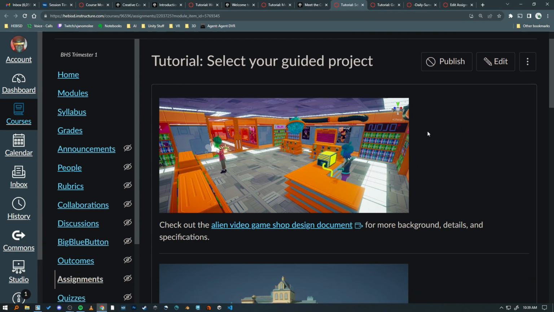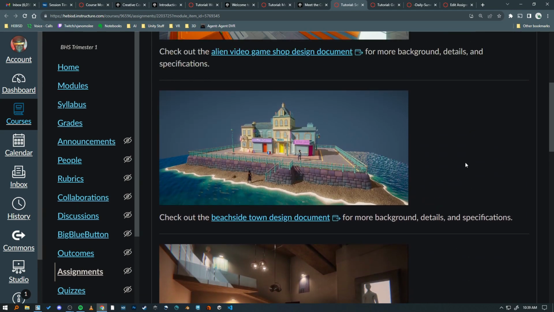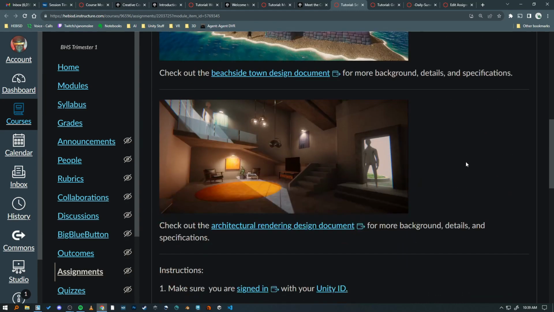So select your guided project. There are 3 different ones to choose from. And these are basically a scene that Unity has made for you. The first one is called Alien Video Game Shop. So it's literally a video game shop with aliens in it. The second one is called Beachside Town. So it's really just an island with a little town on it. And the third one is called Architectural Rendering. So this is more of a professional type thing where it's not a game, you're just rendering out architecture for a client.